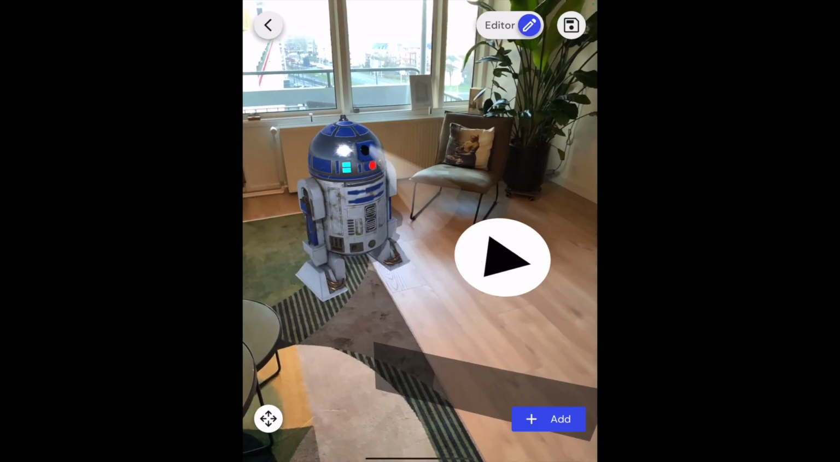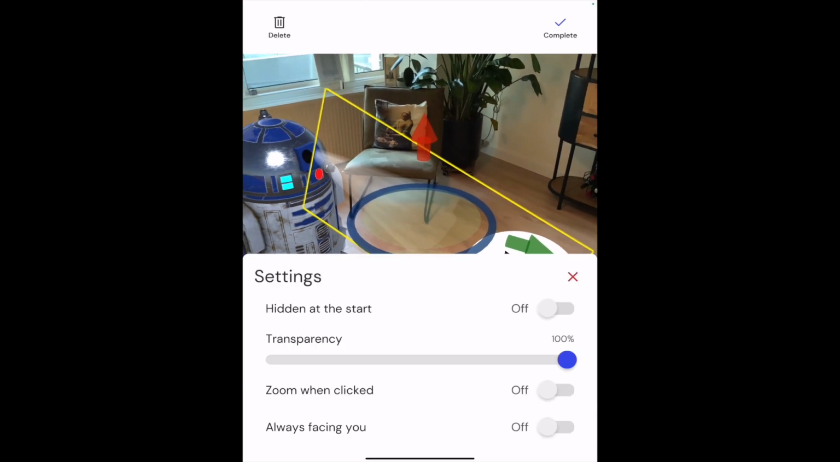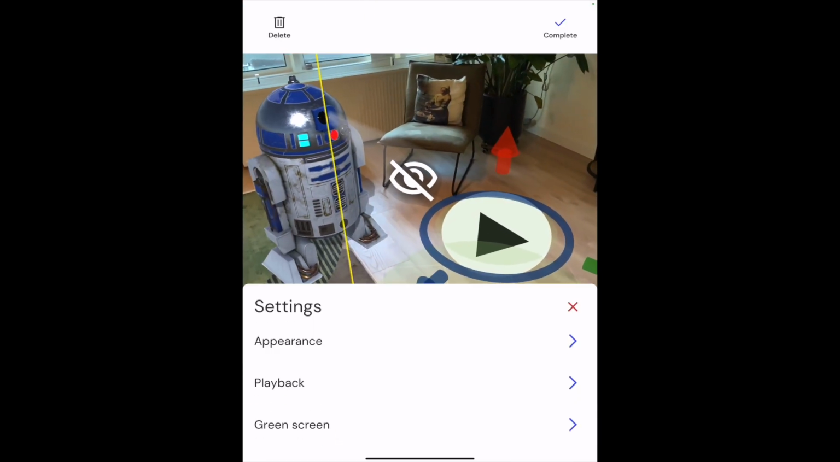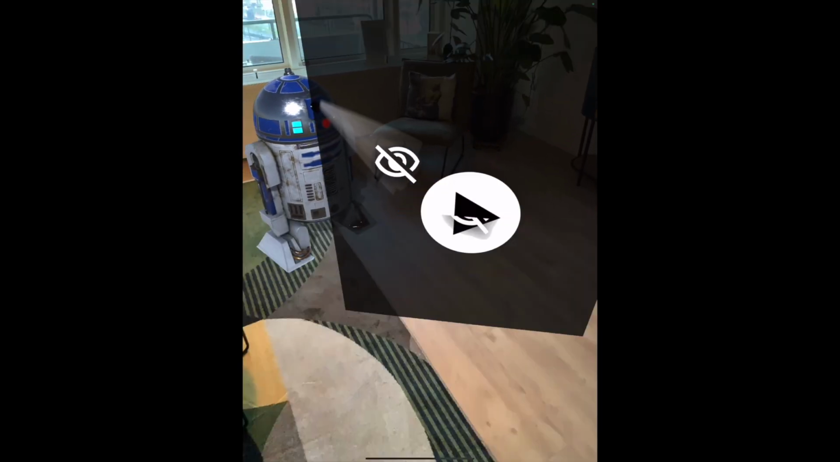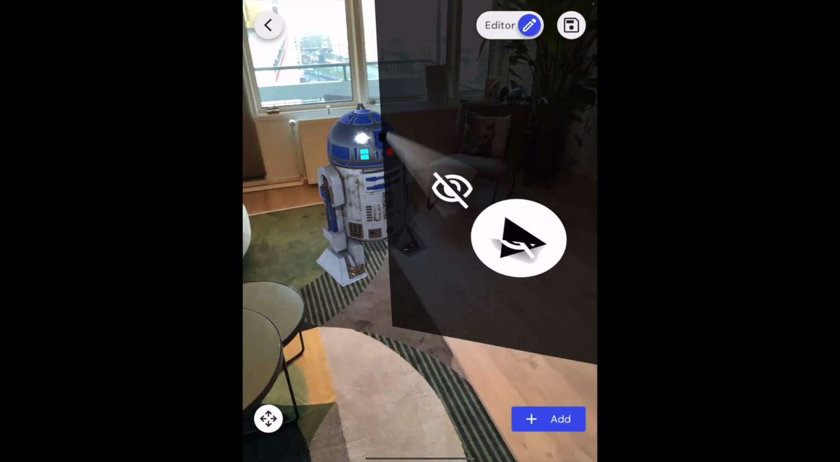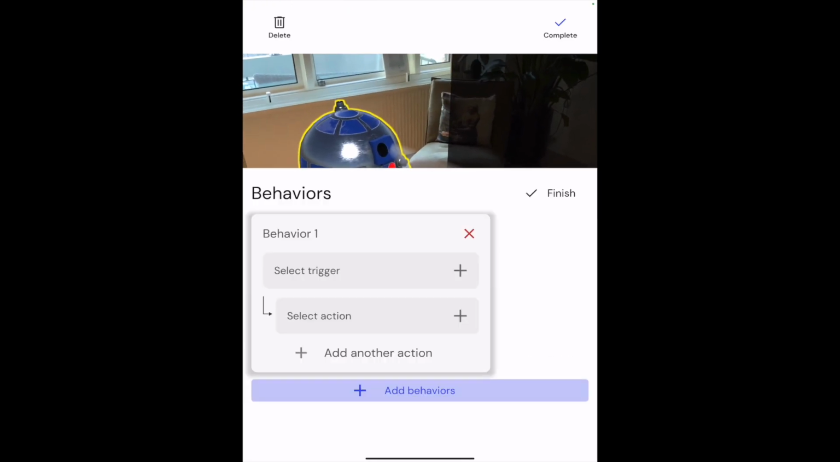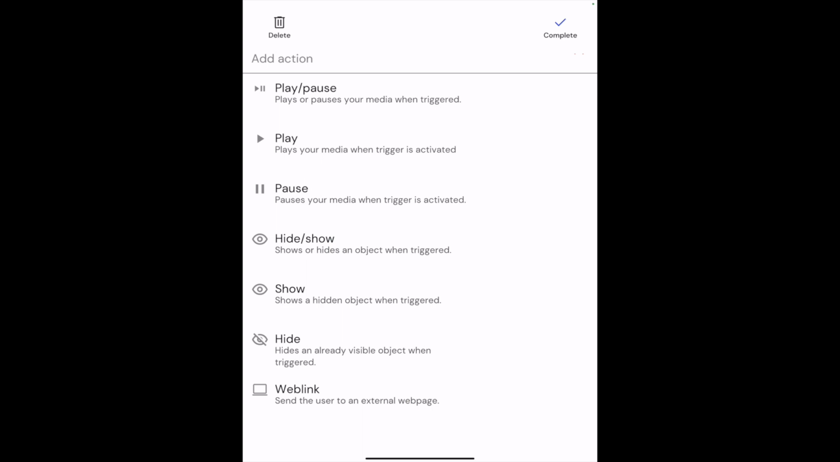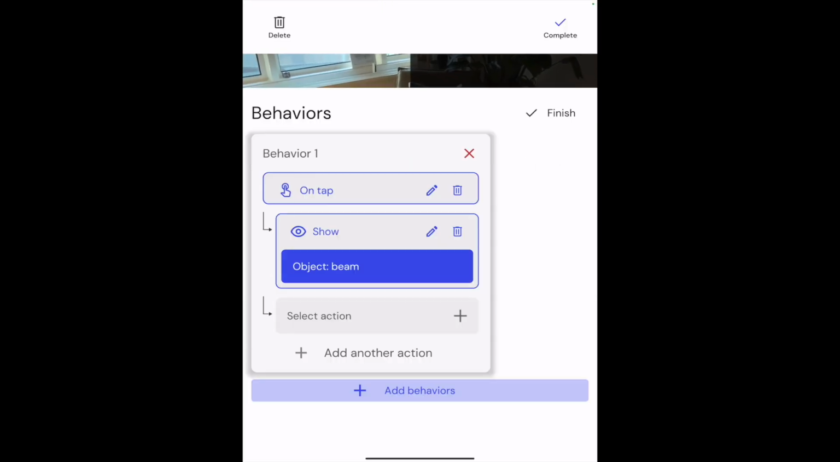I need to set all the elements I want to make appear after tapping the robot to hidden at the start using the settings tab. Next, I am going to set the tap trigger using the behaviors tab. I need to set all the actions manually, step by step, selecting the correct actions and elements.